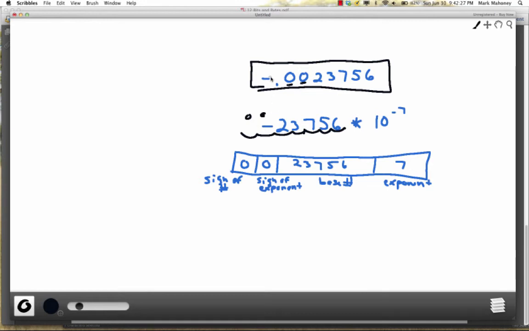So we have the sign of the number. Again, that'll be just 1 bit, either a 0 or 1. We have the sign of the exponent. So the exponent could be positive or it could be negative, so we have a bit for that. We have our base number, and again, this is going to be some number of bits that represent an integer. And again, these will not be decimal digits; these will be binary digits, but I'm using decimal digits just to make my point here. And then some number of bits are set aside for the exponent.